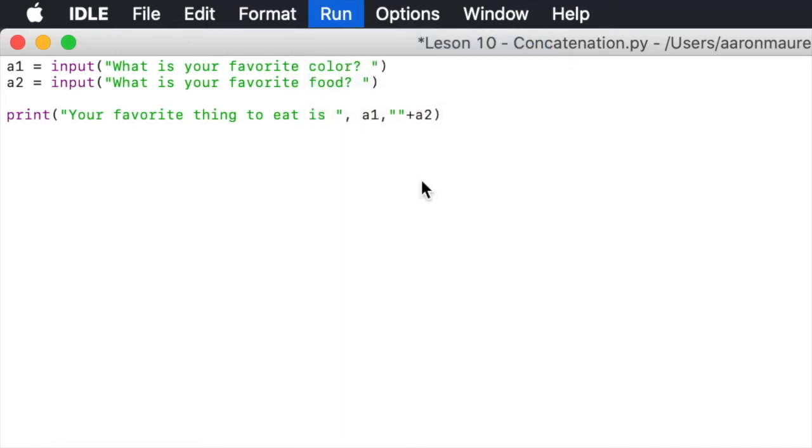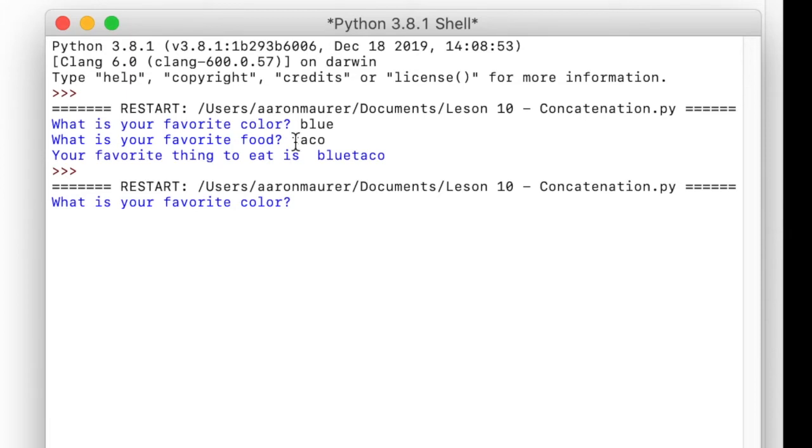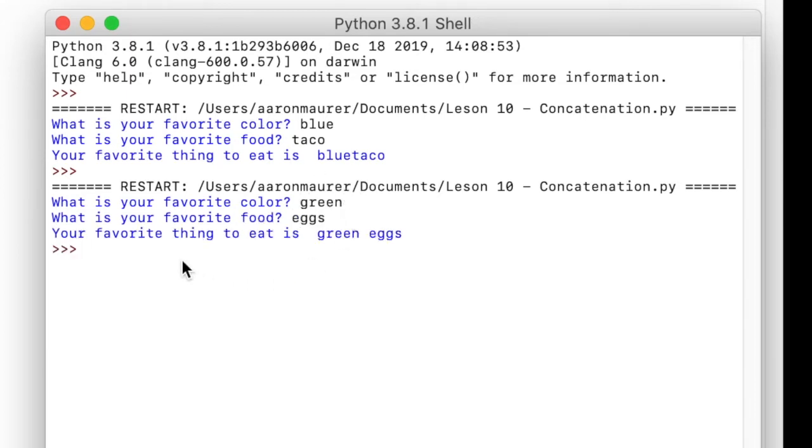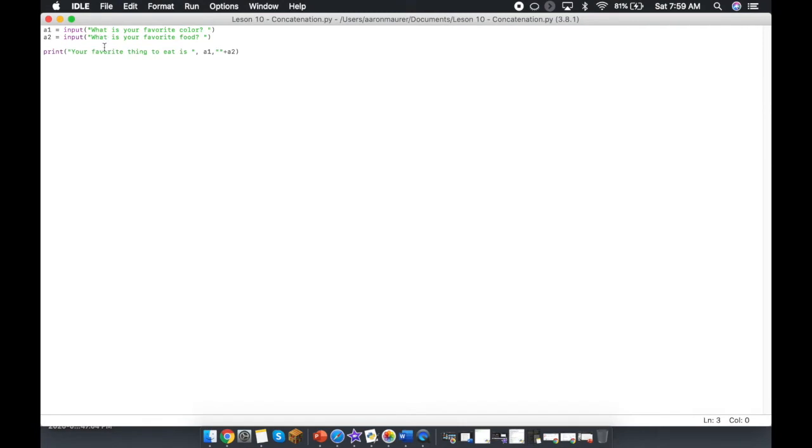So when I go to run this again, and I type in here, let's see, green eggs. Your favorite thing to eat is green eggs. We've got a space there. This is just showing you a very simple way in which we can combine two variables or two inputs. And remember, it can be strings, it can be integers. It doesn't have to necessarily be a variable, but in this case, that's what we used.